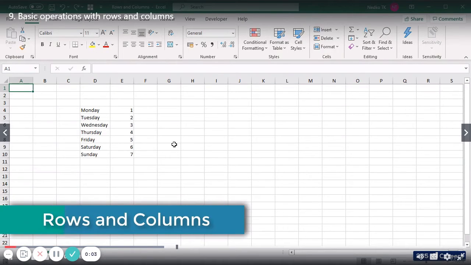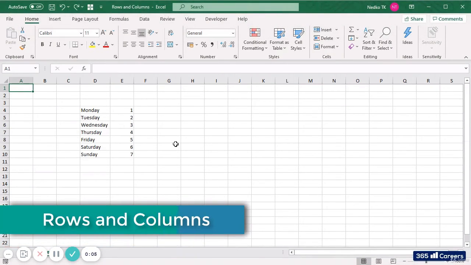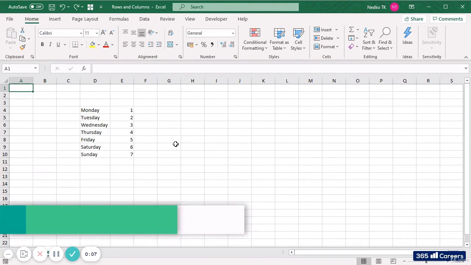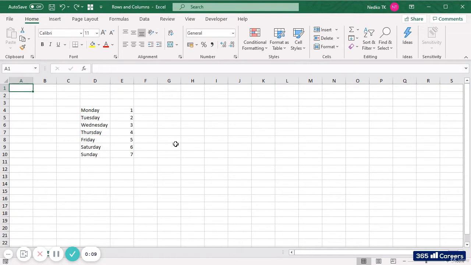We already saw that every Excel spreadsheet is made of multiple rows and columns. Now is the right time to learn some operations that will allow us to modify rows and columns in Excel files. First off, when we need to select a row or a column, we need to click on it in the following way. The exact same thing is valid for rows.